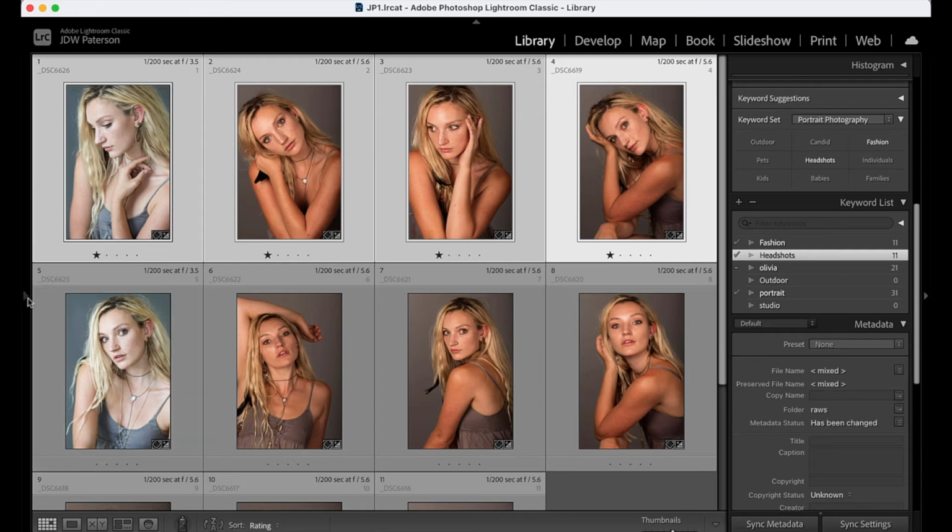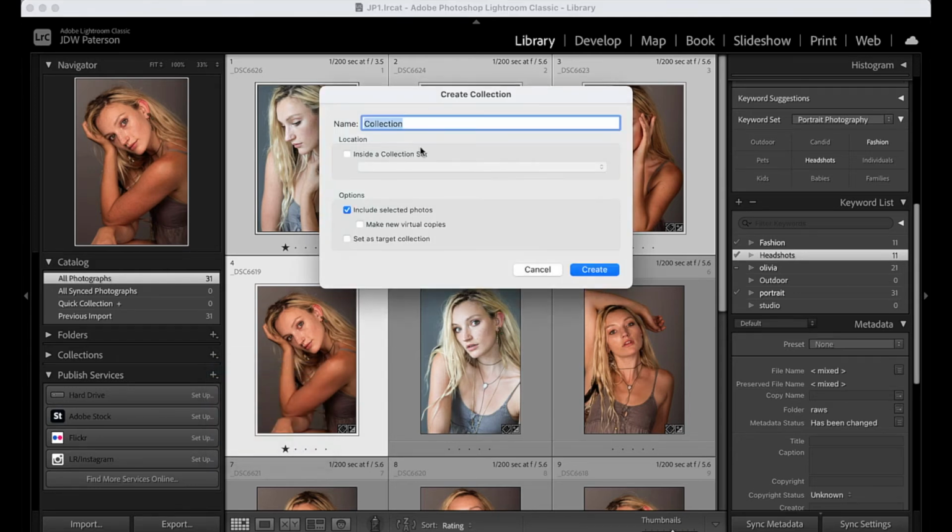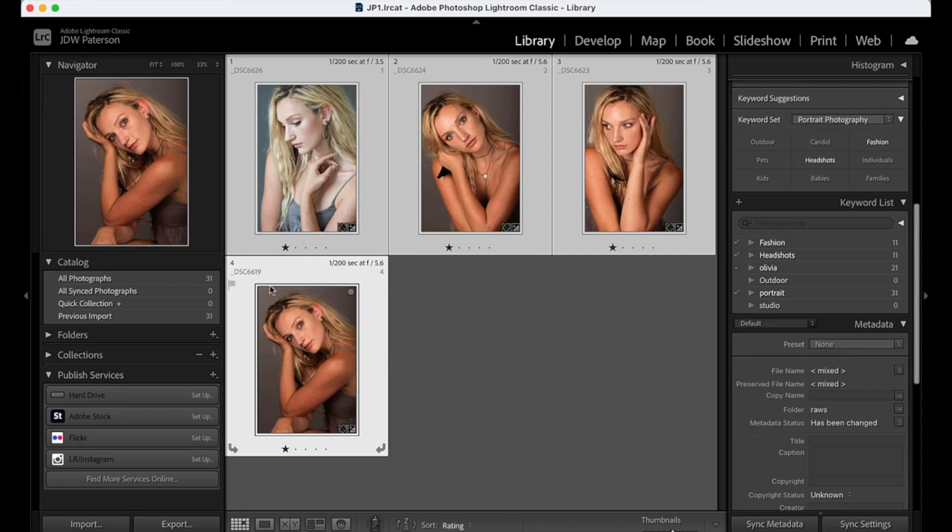I could go to my panels on the left here and click the plus icon in collections here and create a new collection. So let's give it a name here. Let's call it best portraits. So I'll add all my favorite portraits to this collection.